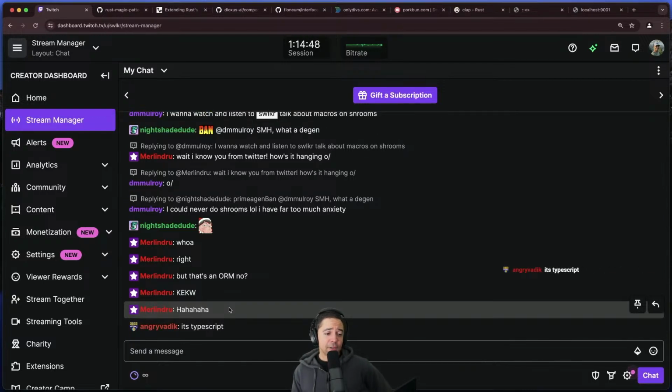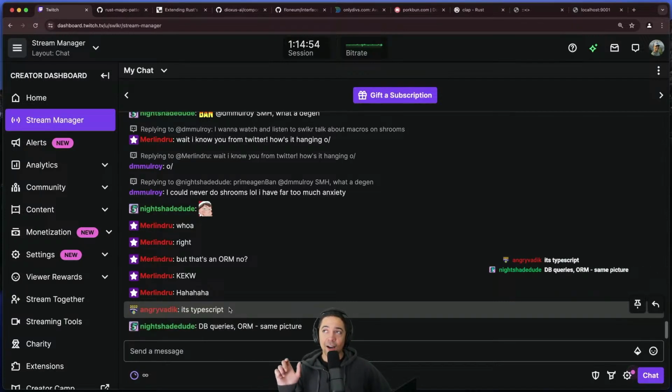But yeah, you can override it too, though. That's the thing, right? You can have those functions hanging off of that create table struct that was generated. But then you can also have your own inserts and everything, right? So it's like you're married, the two, I guess. DB queries, ORM, same picture. Yeah, it's true. It's TypeScript.